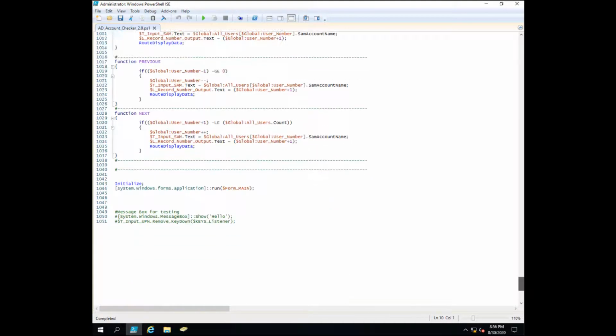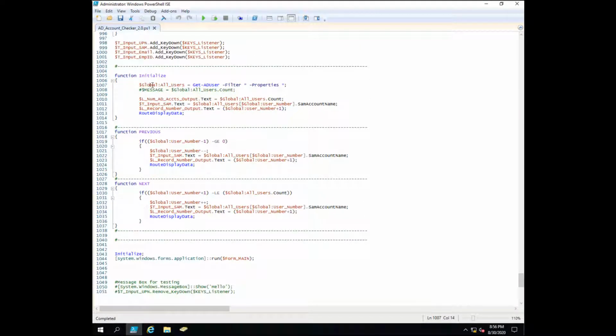So again, the first thing that happens when we run this, invocation-wise, we call the initialize method. And inside the initialize function, we populate this global variable. It becomes dynamically an array that holds all the user accounts in Active Directory. Okay? We're going to do a couple other things too. We're going to set the text value, in this case of L, num 80 accounts output. And global users, we're just going to count the number of users in our collection in AD. And we're going to display that, okay?